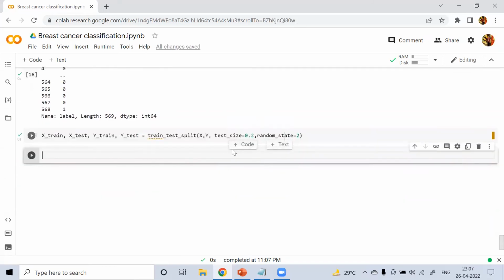So test size 0.2 basically means that 20% of our data set is taken for testing purposes, and the remaining 80% is taken for training purposes. Random state equal to 2 is just to reproduce the same code, so your way of splitting the data set and my way of splitting will be the same. Hence our result will be similar.